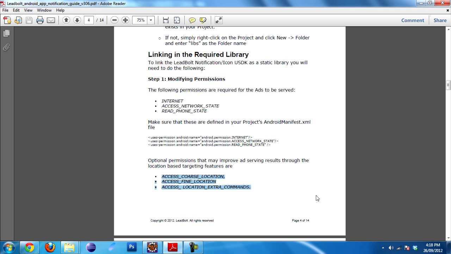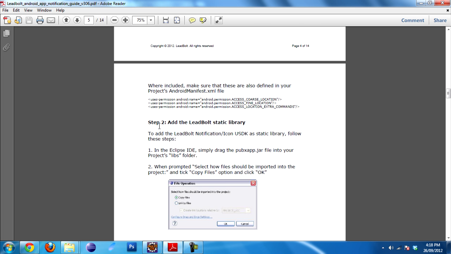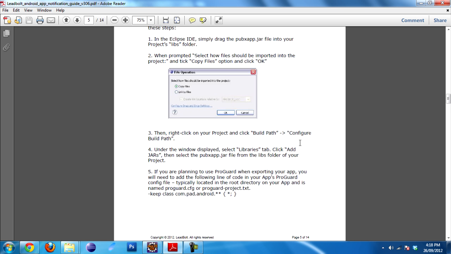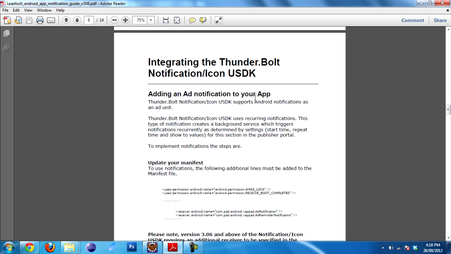If you choose to do it, please feel free to post your experiences on our forums. So moving on. Step 2, add the Leadbolt static library. We actually have just finished that. That's the libs folder. So going on. Adding an ad notification to your app.